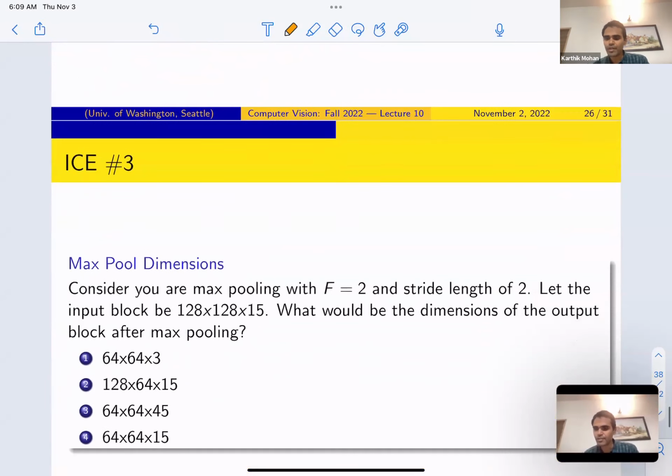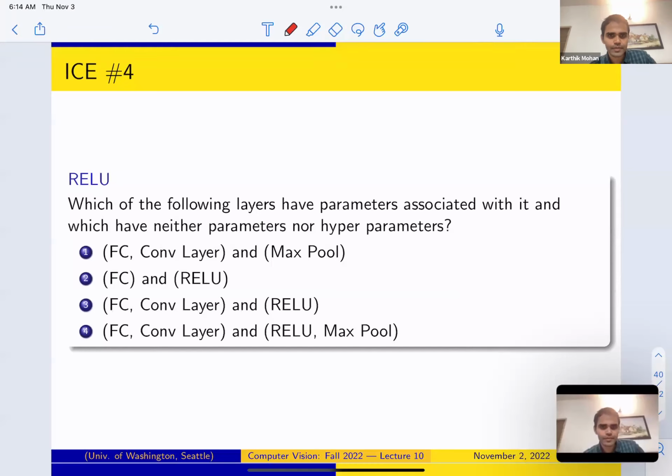All right, so let's do one more in-class exercise to understand max pooling operation and max pooling dimensions. This is a very interesting question because it really helps you understand what's happening in every single operation. So clearly, FC and Conv Layer have parameters and hyperparameters. We agree on that, right? So it's not option 2.